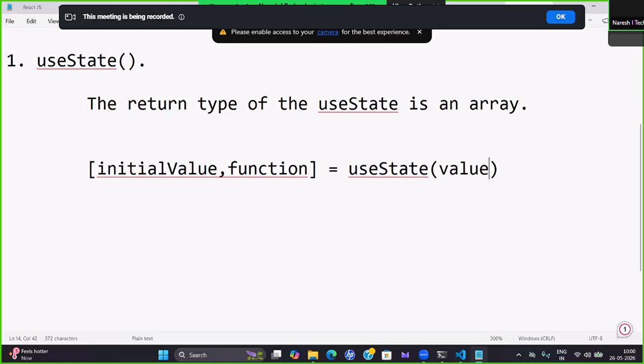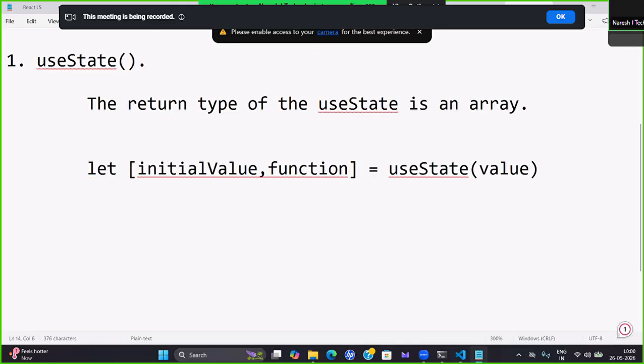Now this is the return type. Simply here we need to use let. If you observe carefully, this is nothing but array destructuring, you can also call it. The value will be stored inside the initial value. It is returning me one more item, the function, and that function will be stored inside this particular function variable. This is nothing but useState. Now we will start the code.